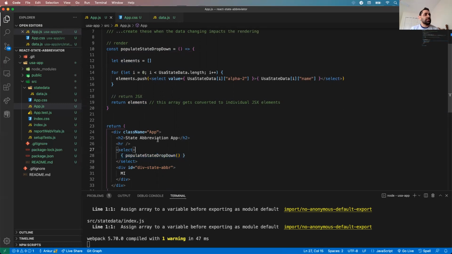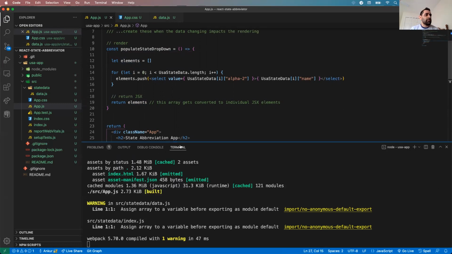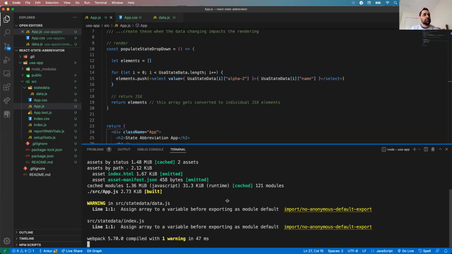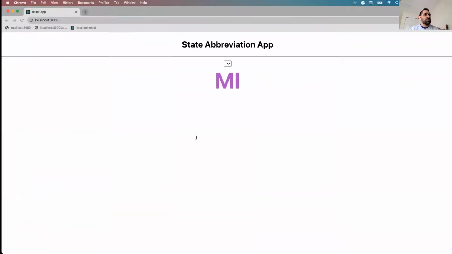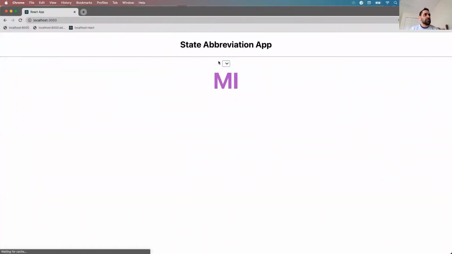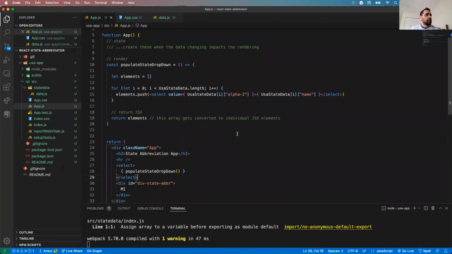All right, let's take a look if this is working. It looks like I have some warnings. Assign array to a variable before exporting as module default. I've seen this warning before. I'm going to ignore it because I don't want to deal with it, but hopefully my code still works. Refresh here. All right, got nothing there. That's not good. Let's make sure I have USA state data, so let's print that out.